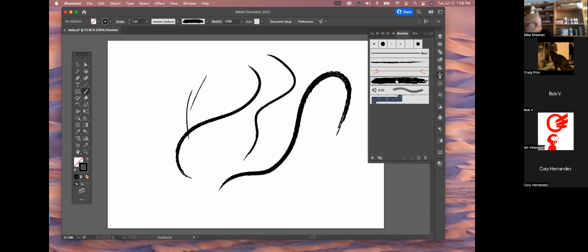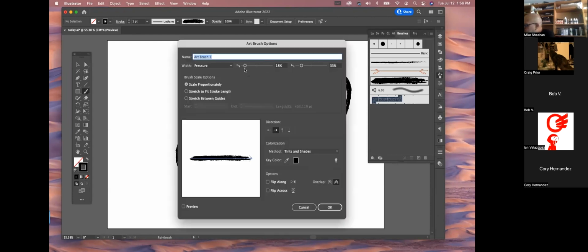And I always forget this one right here, but this has a lot of sway over it. I always forget exactly what it does, but you want to play with that. I think it's just a thin, thick thing. I can't remember now, but you do want to play with that.